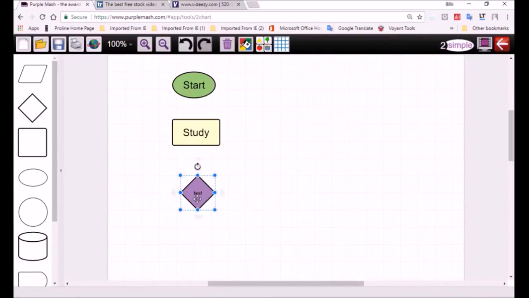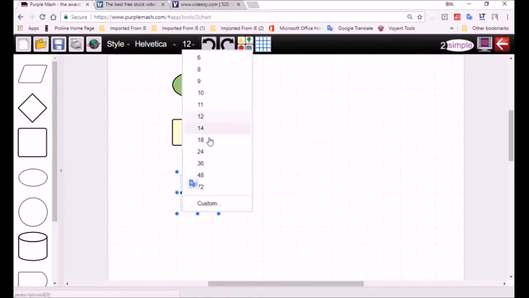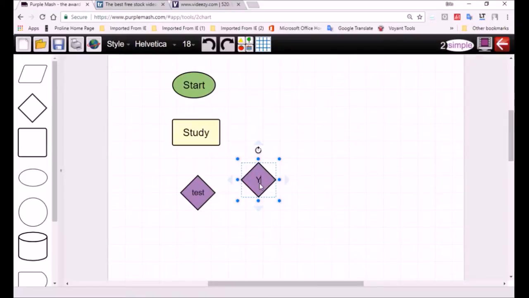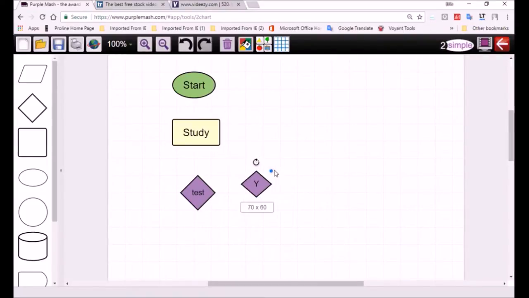And I'm just going to also make the font a bit bigger. It's a bit small, hard for you to see. So we'll go with 18. And that looks perfect. I'm just going to put it over there. And I'm going to duplicate it because I need to have a yes and a no. So a yes and a no symbol. I'm just going to get those and make them the right size. That should be more or less right.